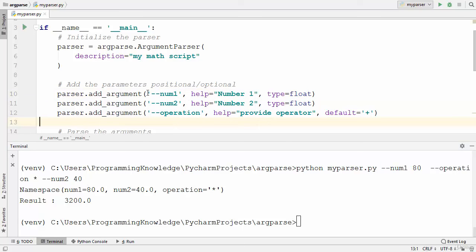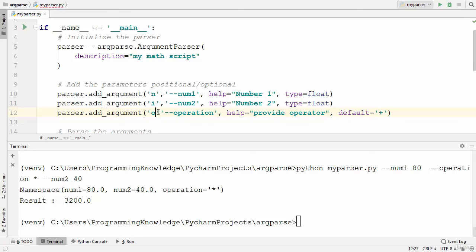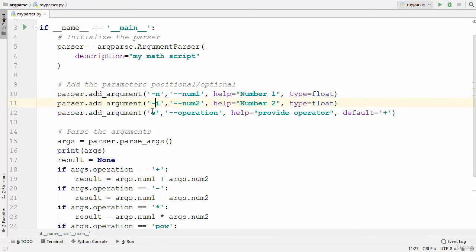Now there is one more notation which you can use with these optional parameters, and this is the short form of whatever parameter name you want to give. So let's say I want to give n as the number 1, and let's say I want to give i as number 2, and for operation I want to provide this letter o. So this is the short form of these three values. So n is for number 1, i is for number 2, and o is for operation. And also in front of each and every letter here, we need to provide a single hyphen. So either you can provide this kind of notation with an explanatory keyword and double hyphen, or a single letter and single hyphen in front of it.